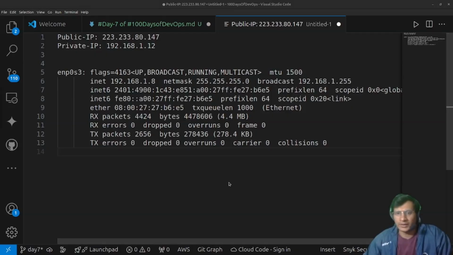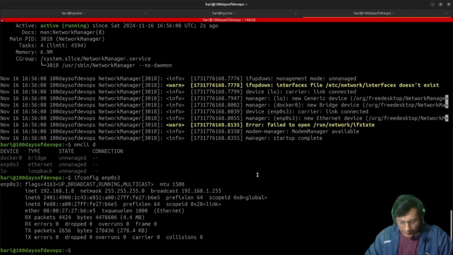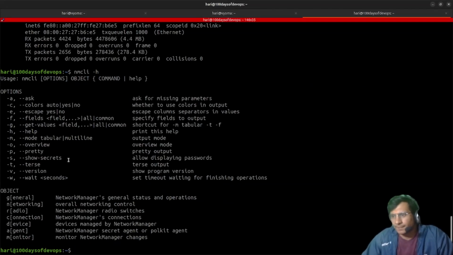So let's modify it and make our IP static over here. So how would we do that? We have to take help from nmcli again. nmcli shows secret, device, general, networking, audio, monitor. Wait, version.